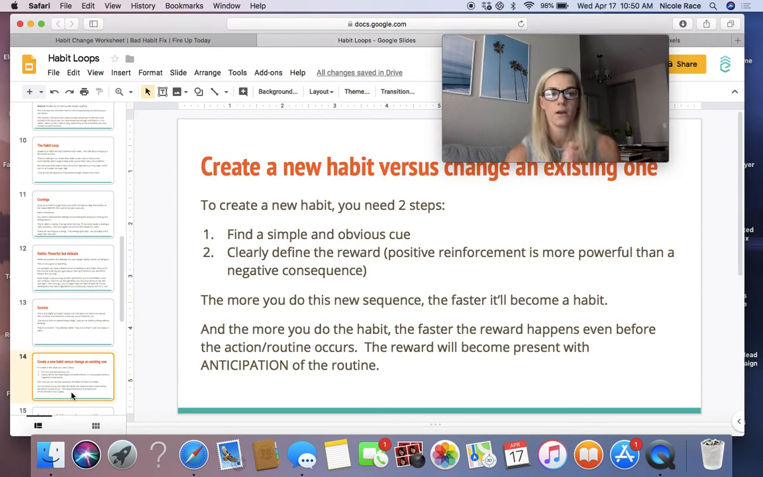So, creating a new habit versus changing an existing one. To create a new habit, you need 2 steps. One, you need to find and establish a very obvious cue. And two, you need to clearly define the reward for doing the habit that you want to do on a regular basis, the routine. This is why positive influence or positive reinforcement is more powerful than a negative consequence. And this goes for training humans and animals.